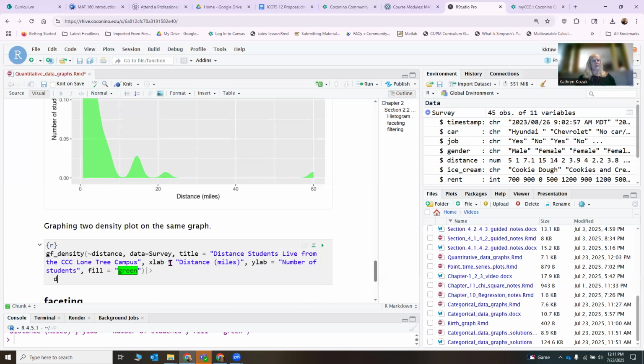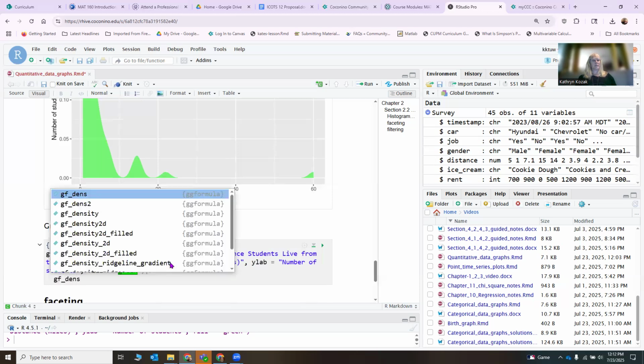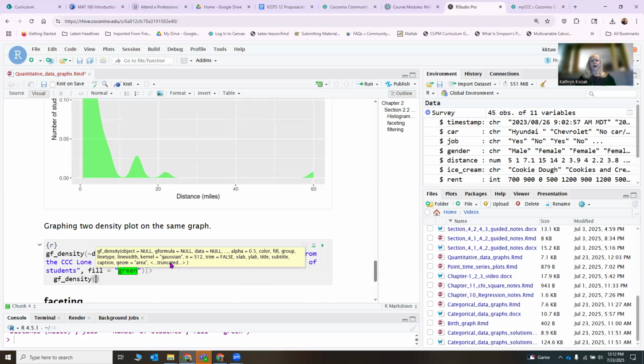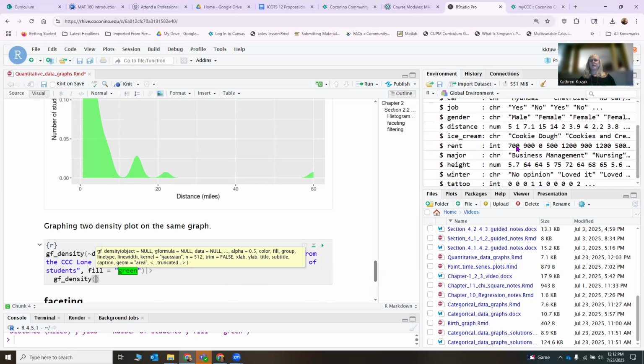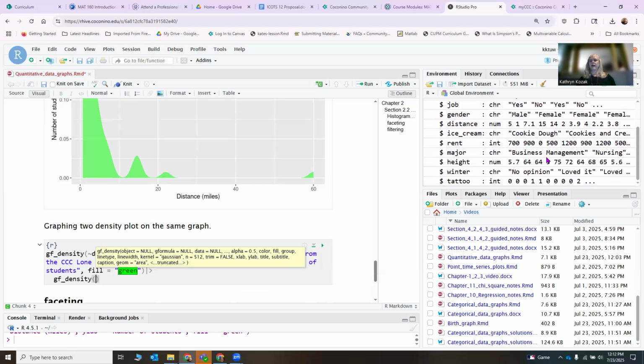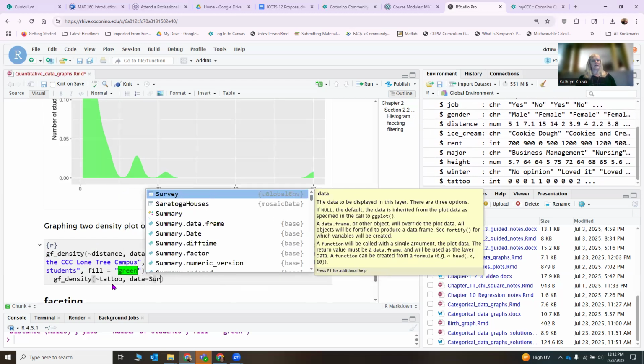And then I'm going to do the exact same thing, but this time I'm going to do a gf density graph of, let's say, I don't know if I want to do rent because rents are huge, but maybe height, because, actually, let's do tattoos. I don't know why I'd want to do this, but I'm just trying to get something where you can see what's happening. So I'm going to put that one on there, and I'll do tilde again, tattoo. I still have to tell it my data is in survey.